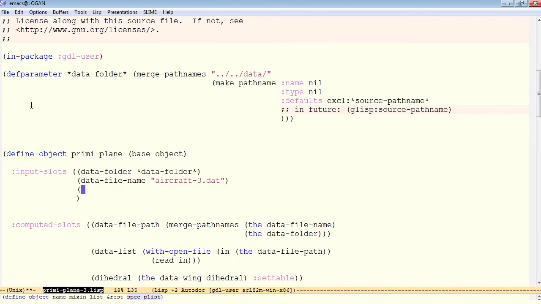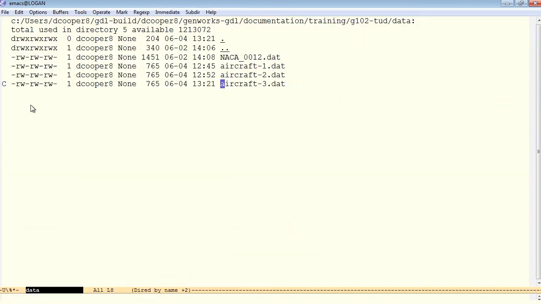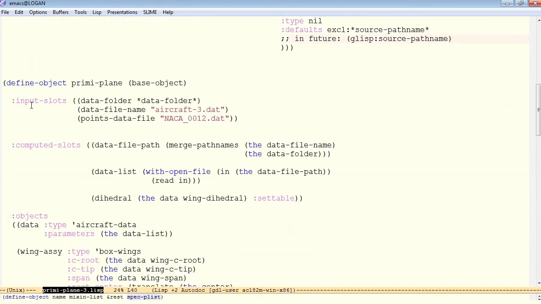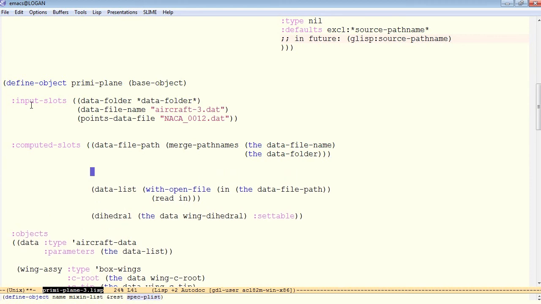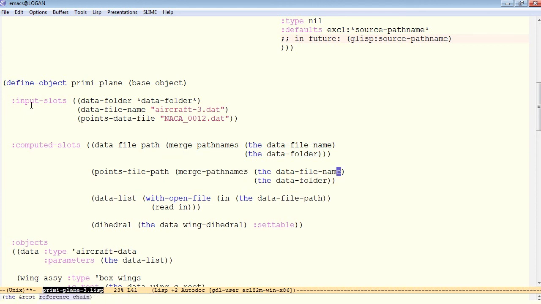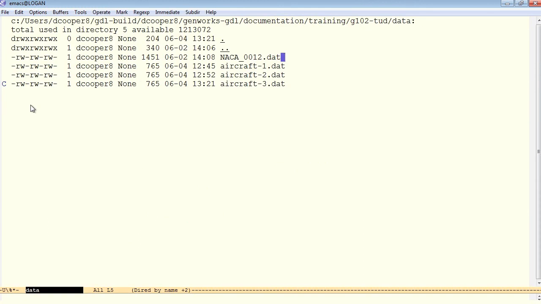We'll call it our points data file. We go back to the directory. That's an existing file that I pulled in. So similar to our data file path, we'll establish a points file path. So the points file path will be the same thing, except we're merging the points file name with the data folder. And if we take a look in this file, again, from the directory editor, you can simply press return on any of these files to visit the file itself. So that's another quick way to open a file through a directory editor.